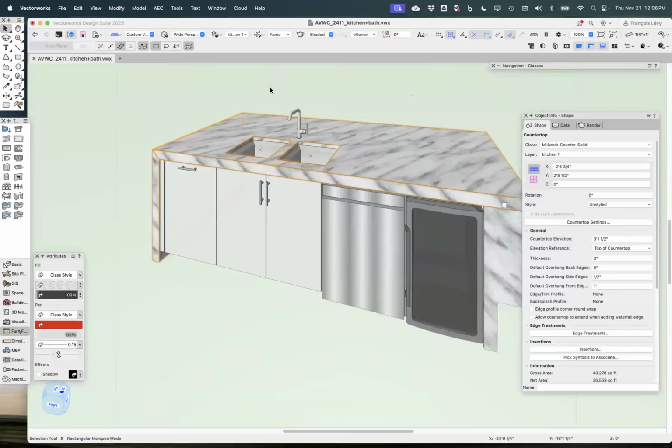So what I've just selected here is a countertop, and this is a new countertop tool that was just rolled out with Vectorworks 2025. And it's very, very different from the old countertop tool, which really we never used. We always used floors for countertops in our office.